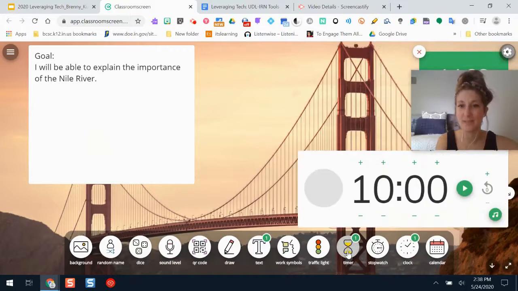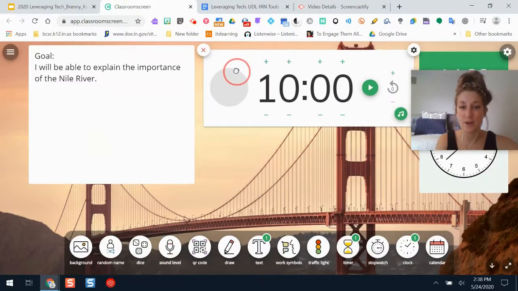Clicking the wrong thing. All right, there's my timer. So I can set that timer there to help my students stay on task and know for how long they need to be working on something.